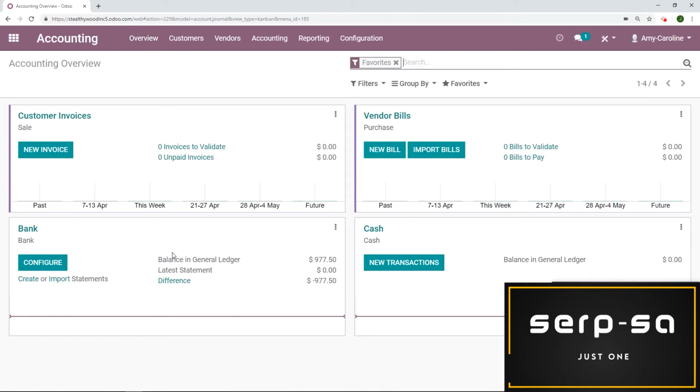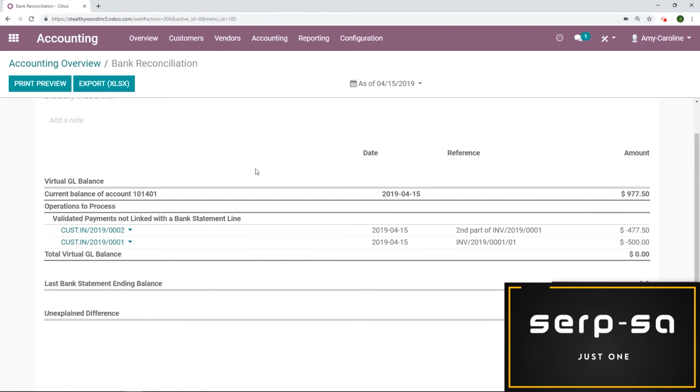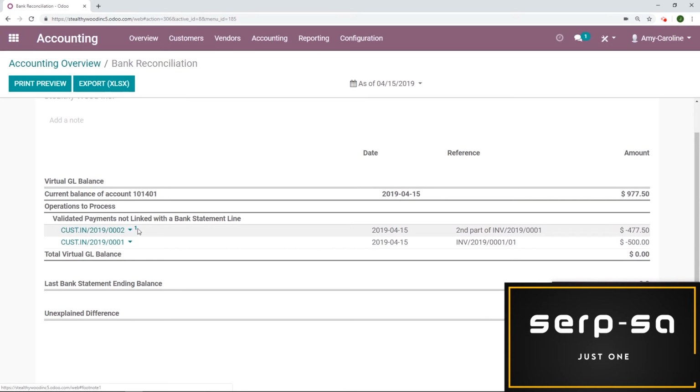All right, and if I check out bank again, I'm going to see that I have a balance in my general ledger and I have a difference here. So let's go ahead and check out the details of this by clicking on the word difference, okay? So the first thing I notice here is that I have some validated payments that are not linked with bank statement lines, okay? So I have 2. And actually, I'm going to annotate the second one because this is the second payment for a different account, because I want to be sure I keep track of everything that's going on. Okay, and we're going to save. I see this annotated because I have that marker right there. All right, so let's go back to the overview.